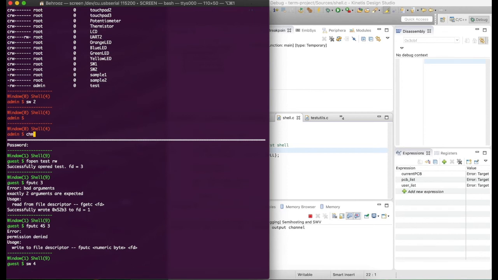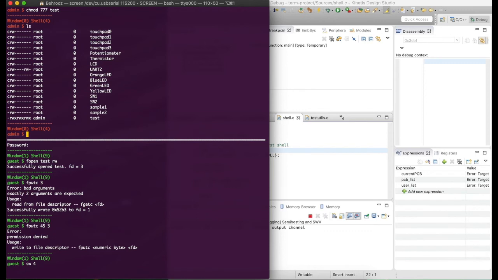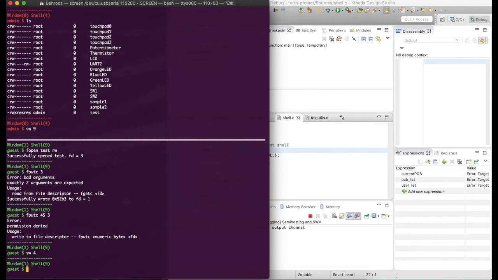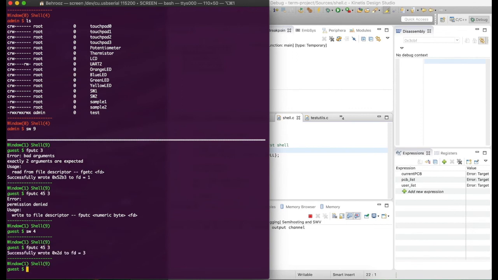If I switch back to the other shell, I can do chmod 777 on test. Now this file has permission for everybody. Let's switch to the other window again and try to write to that file again, and this time it successfully wrote that byte to that file.